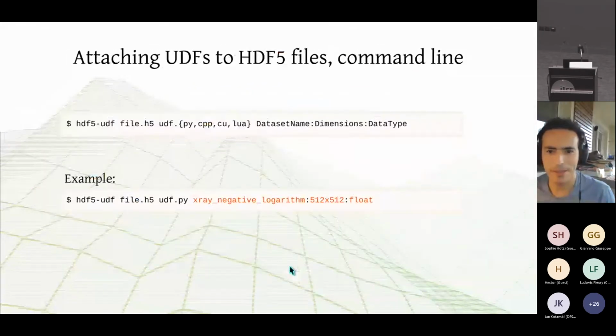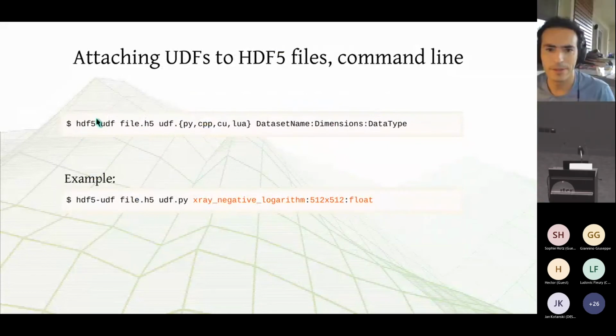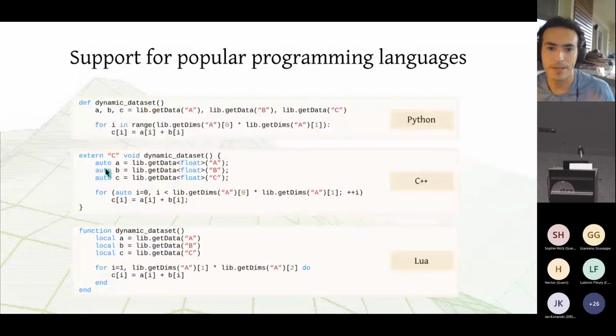Yeah, so basically in this example, what you have is a command line utility, for example. You are providing a CPP file to this utility. It's going to take this recipe, or this script, if you will, and compile it into a shared library. And then that's what we store in the metadata field of the HDF5 dataset.